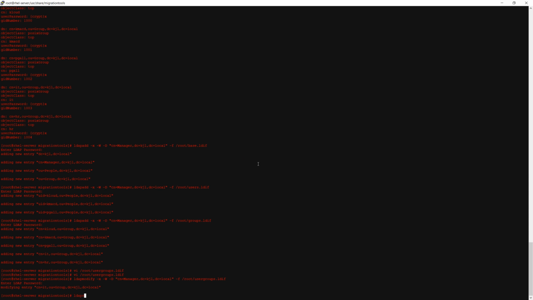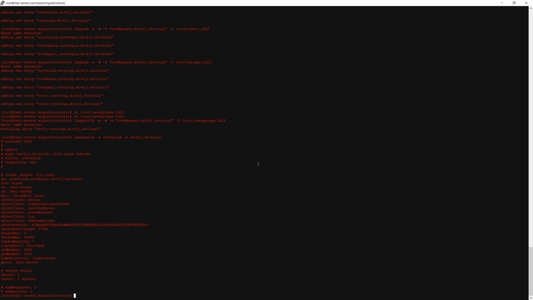If you want to query your LDAP configuration, you can use the ldapsearch command. So if you want to query for users, you can do uid equals and then the username and then the base DN. And as you can see, all the user information comes up for this user.